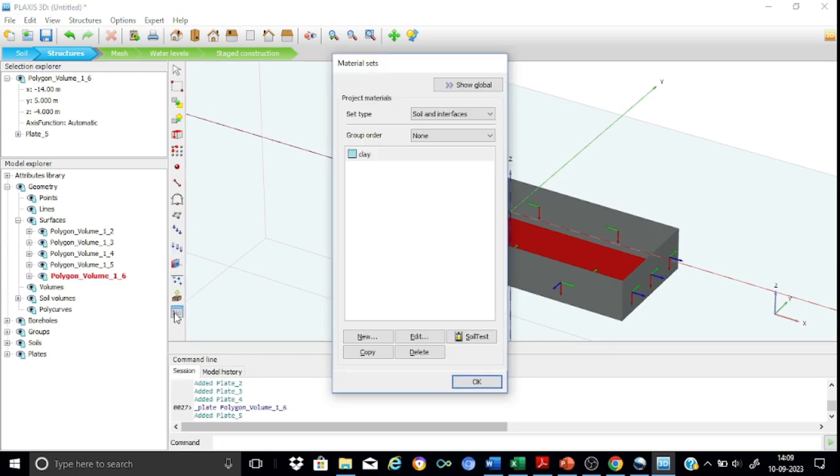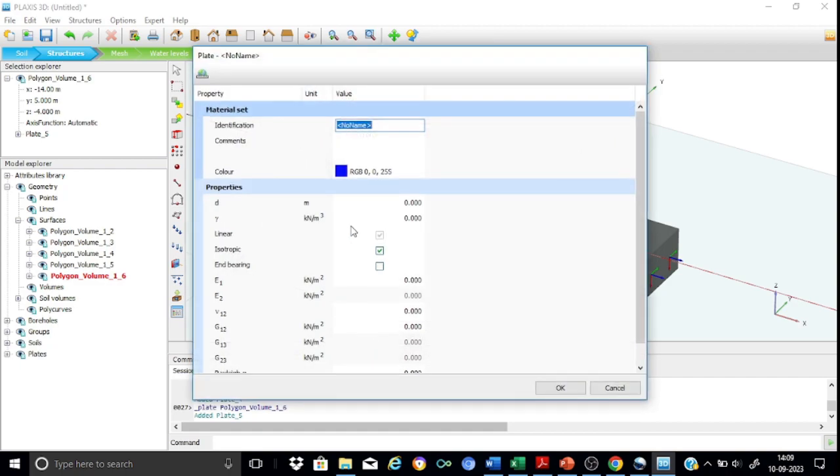So we'll straight away go to the material. So here select the set type as plates. So create a new one. So first we shall select the basement wall. Okay, fine. So that's identification, and then we shall use the thickness for the wall. We will be using a thickness of the plate as 0.3 meters, and the unit weight will be 15 kilonewton per meter cube.